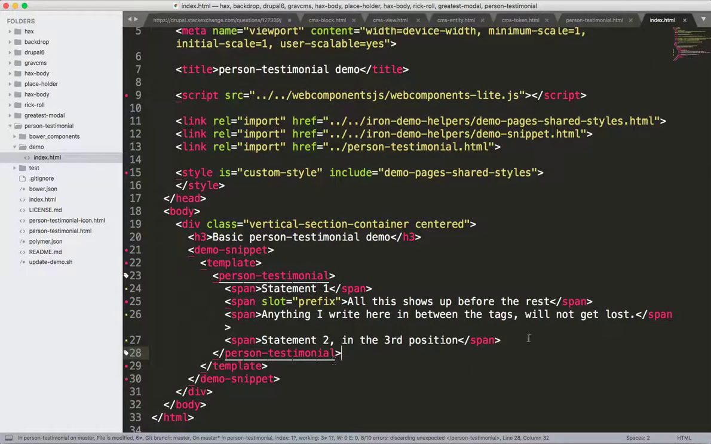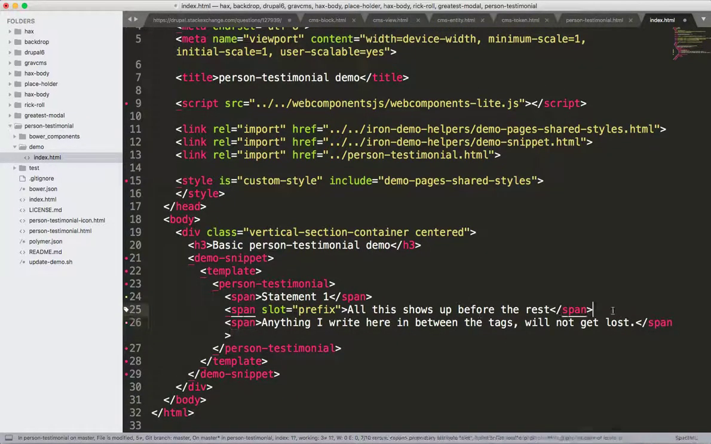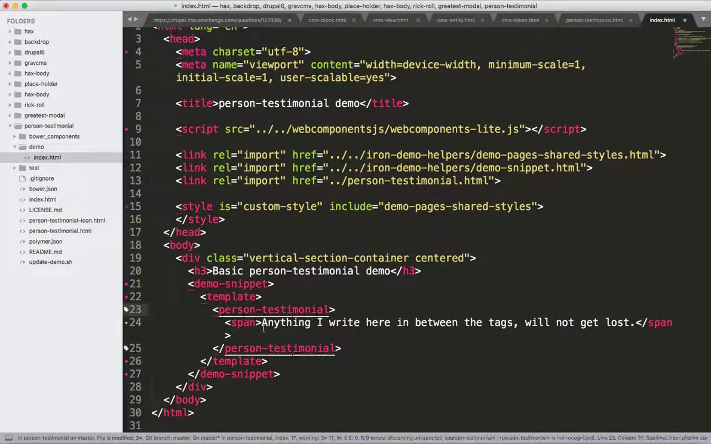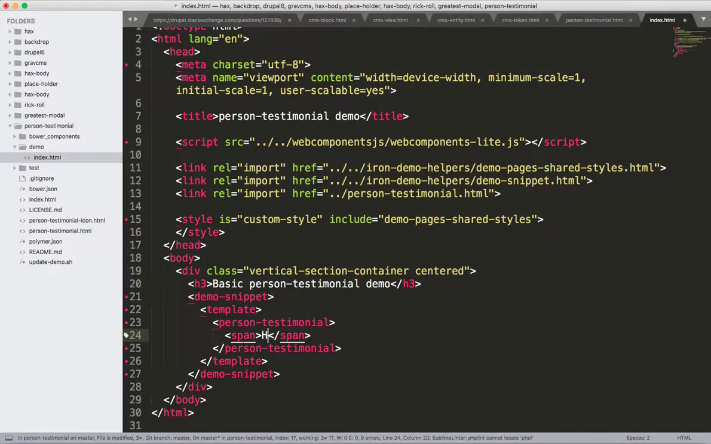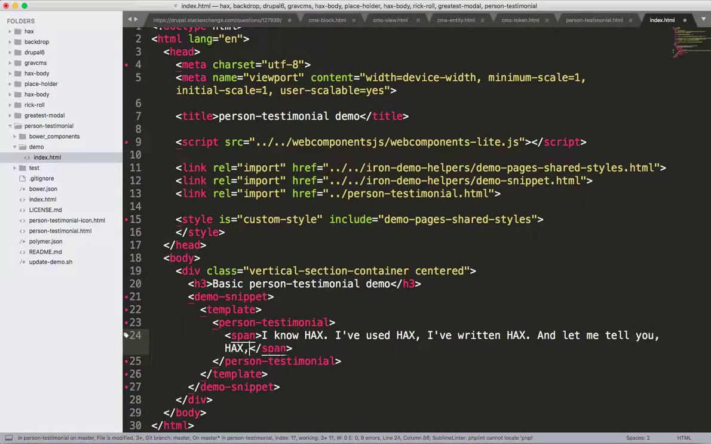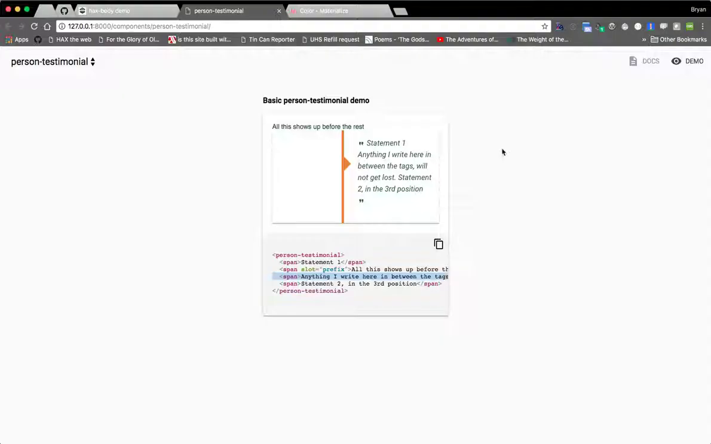I do need content in between here, so I'm going to leave some information in there. What we're going to change this to is, I know HAX. I've used HAX. I've written HAX. And let me tell you, HAX, it's HAX all right. All right, so this is an incredibly deep quote, obviously, by one of our customers.